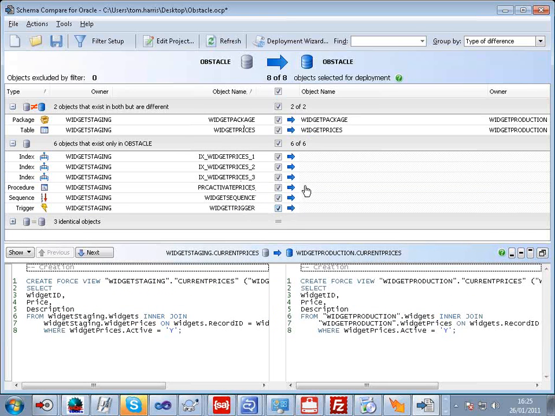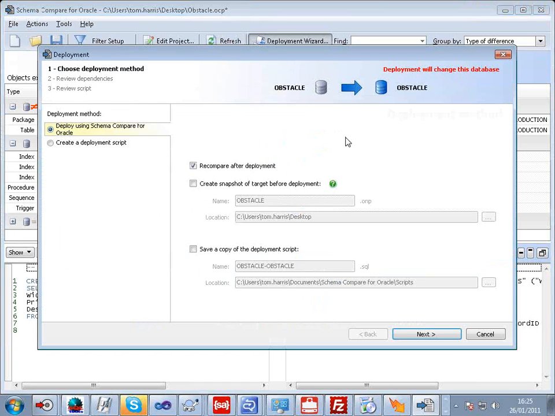So once I'm happy with the set of objects I want to deploy, I can simply fire up the deployment wizard. And this is really cool. So what this allows me to do is generate that script. And this is the script we were talking about at the beginning that people write by hand or ask the DBA to write. Well, here's a tool that will create all that script for you.